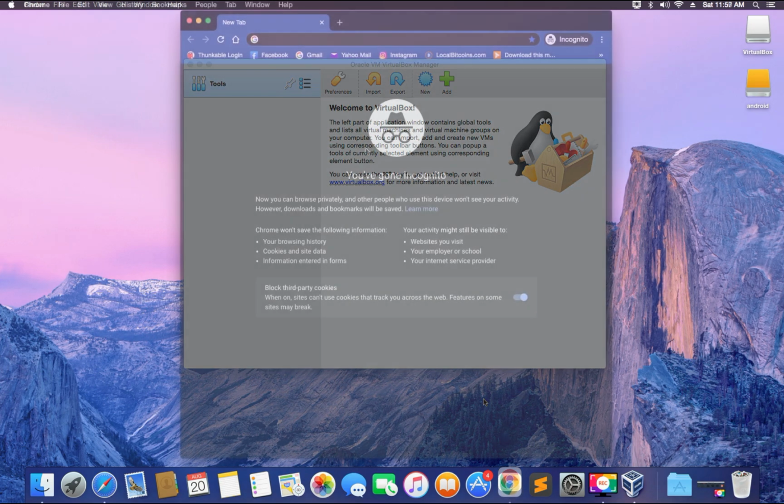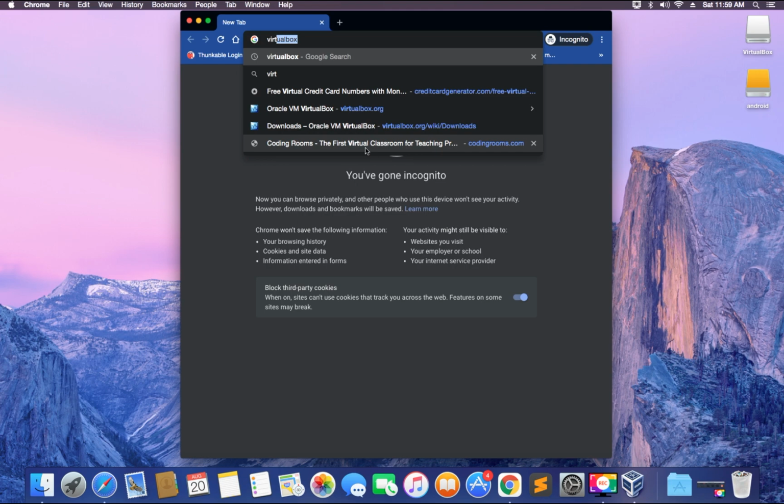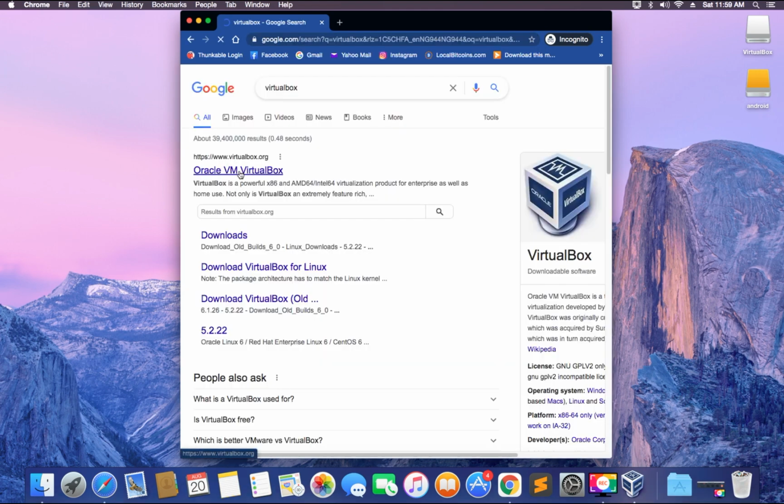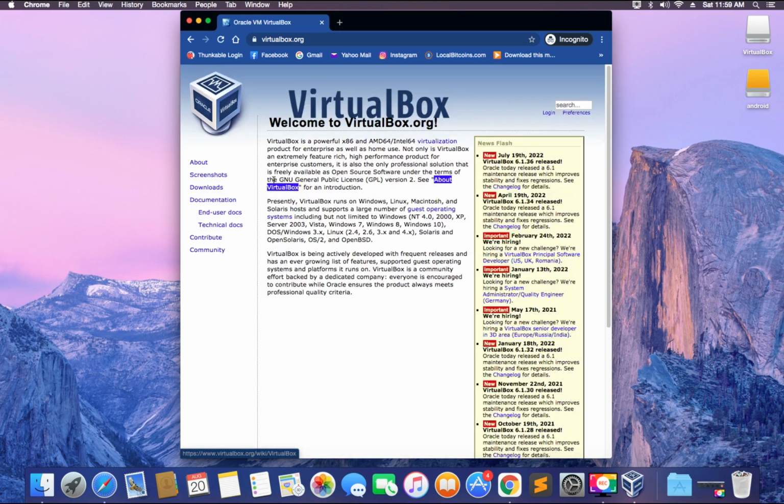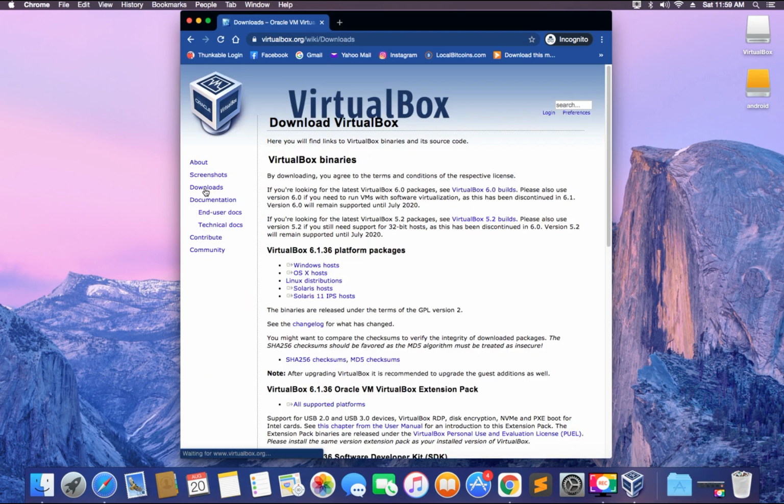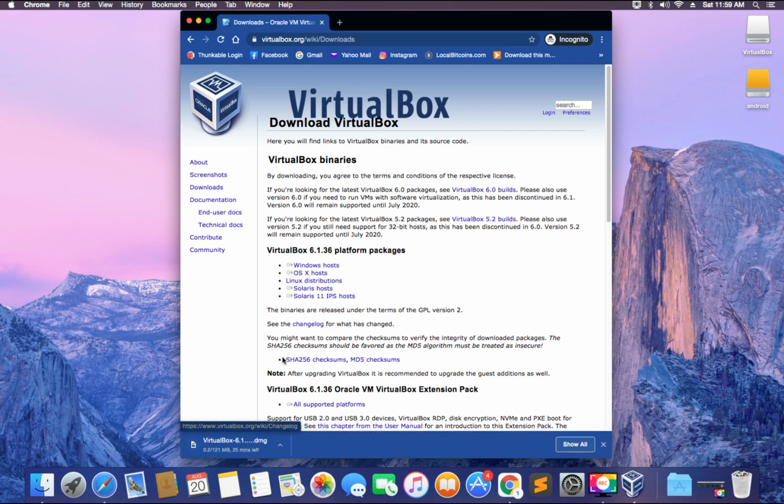Now the first thing we need to do is download and install VirtualBox, and to do that, open your Google Chrome browser and then search for VirtualBox. So you can see the first page over here, Oracle VM VirtualBox, click on it. And on the left you can see downloads, so click on downloads. So you can see VirtualBox for different platforms, Windows host and OS X. So we are going with OS X, so click on it and this should start downloading.